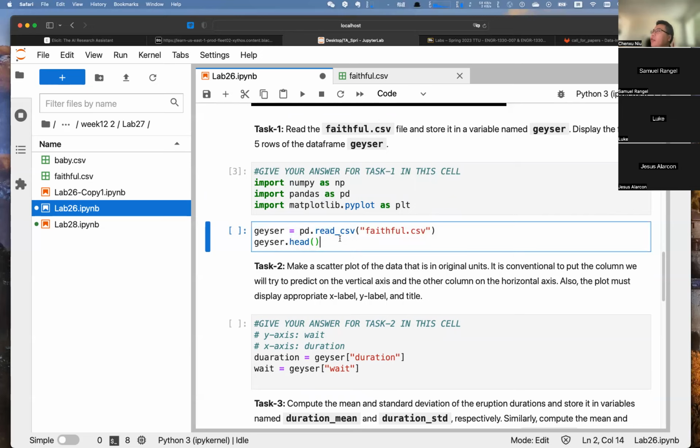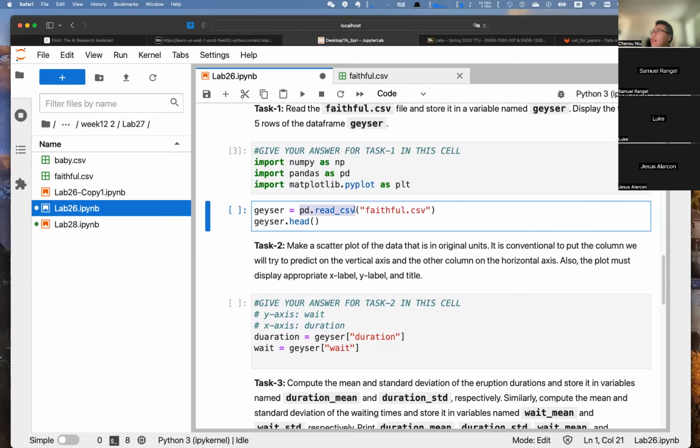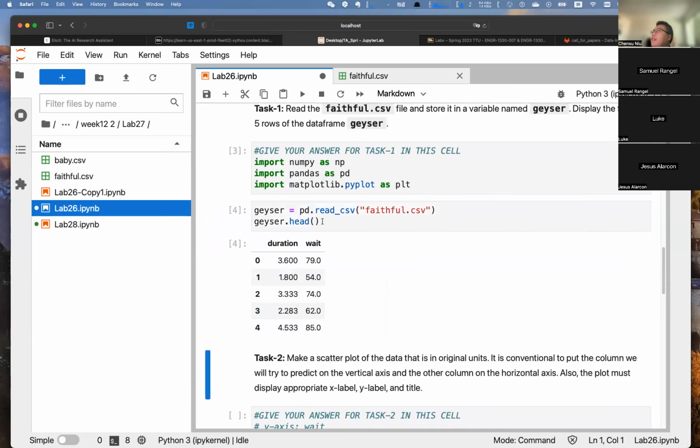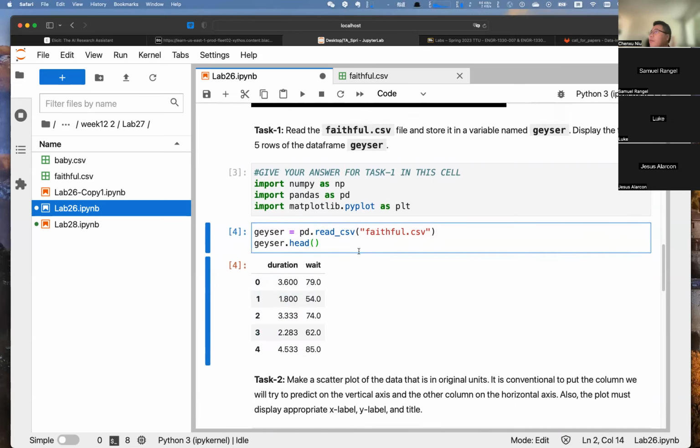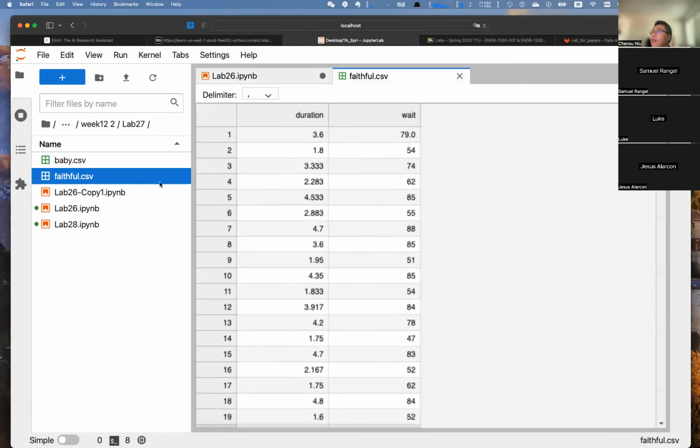And after that, you need to use pandas.read_csv, right? And then the .head function to print out the first 5 rows. Okay, you can also double click this faithful CSV file to check the results right here.